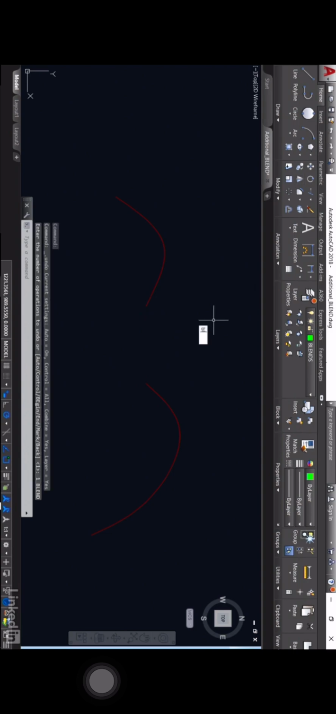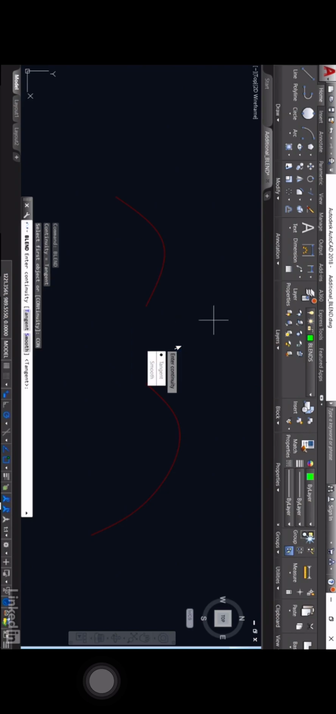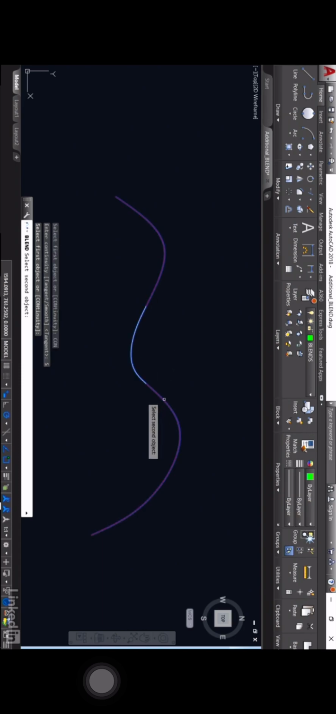And I'm going to type blend again, like so. Press enter just to accept blend. Now before I do the select first object, I'll right click and go to continuity. And I'll select smooth this time. Select first object, select second object, like so. And can you see the blend is slightly different? It doesn't look much different, but it is slightly different.